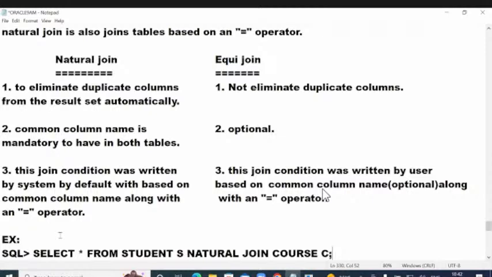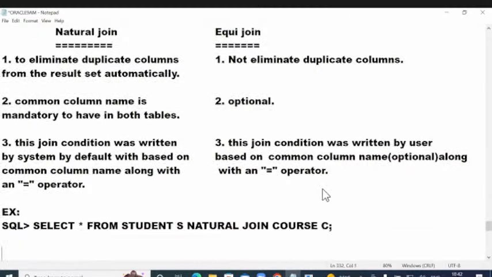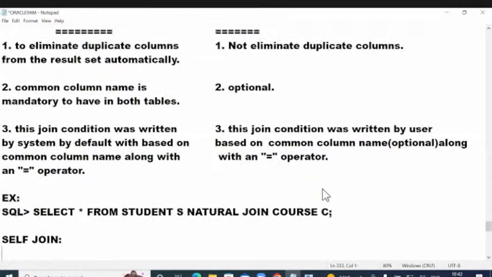Okay, completed. So this is natural join. Next, a very important join for your interview, called self join. Self join is very complicated to understand, but try to understand. I will explain it very simply, a number of times.